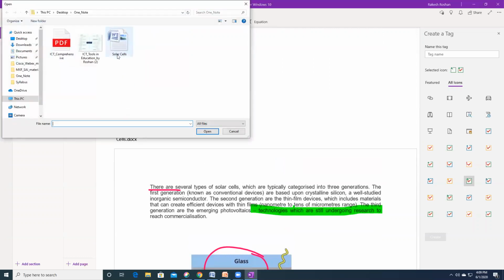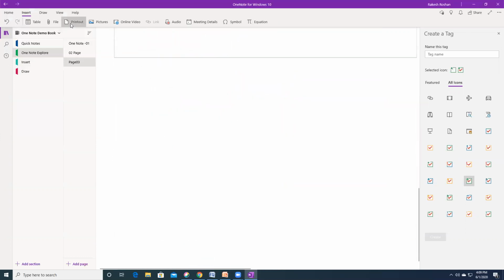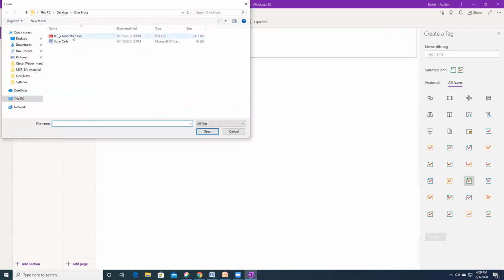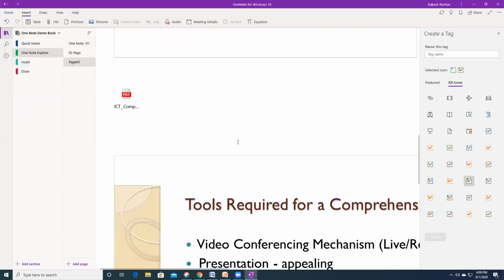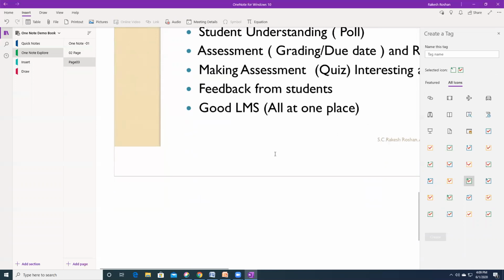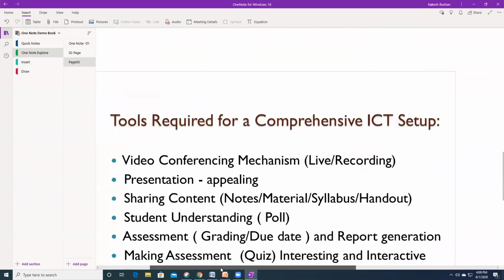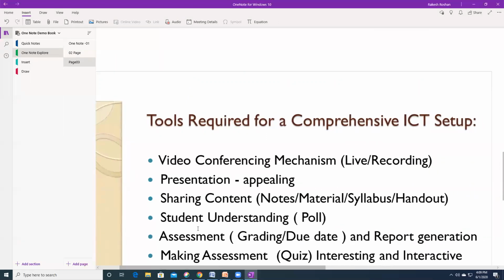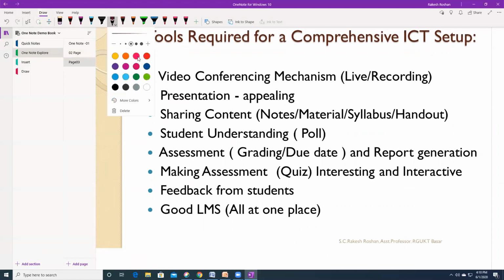So file is over. The next thing could be, let us say, the printout. For printout, I'll just put this PDF file. Once again, as you have seen earlier, all of that would come here. Let me close this so that the visibility is clear. So now I can see here the tools required for a comprehensive ICT setup, something you want to explain once again.